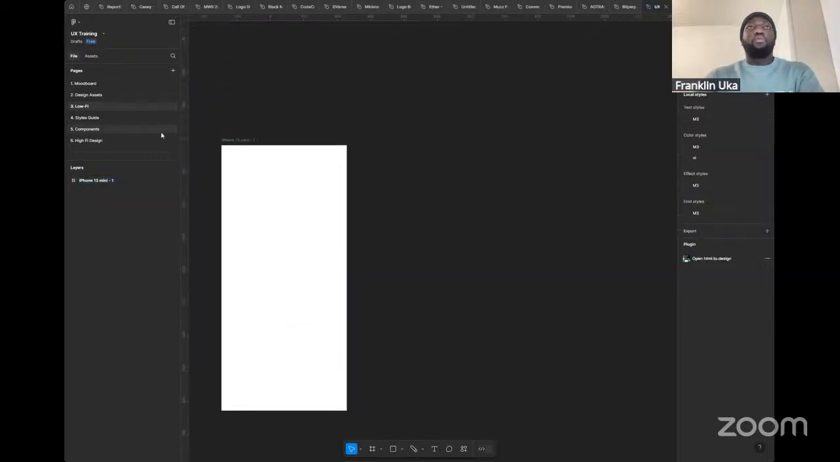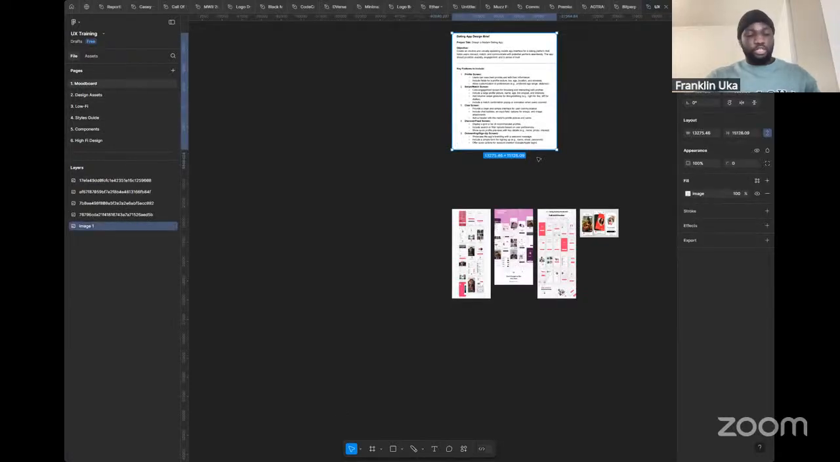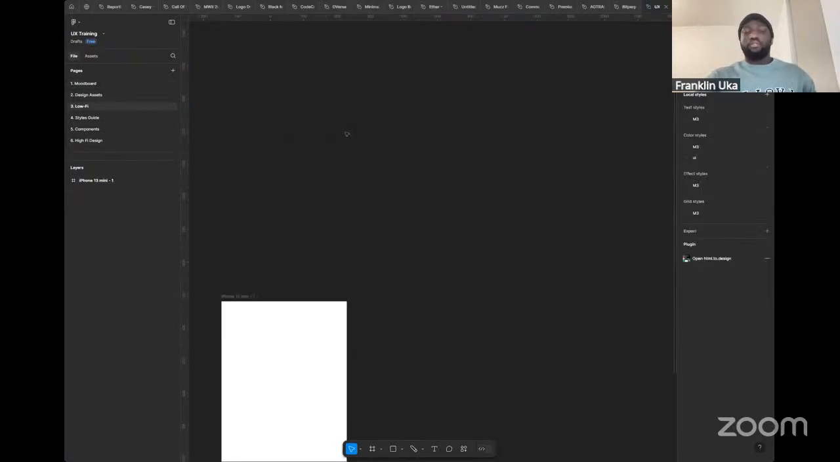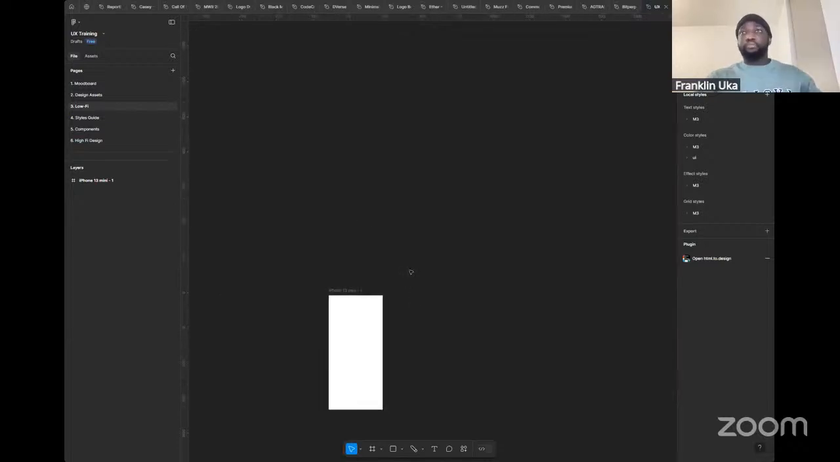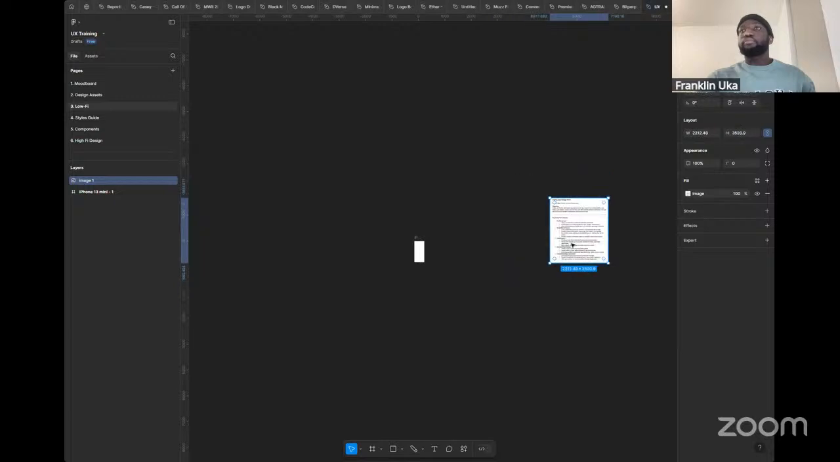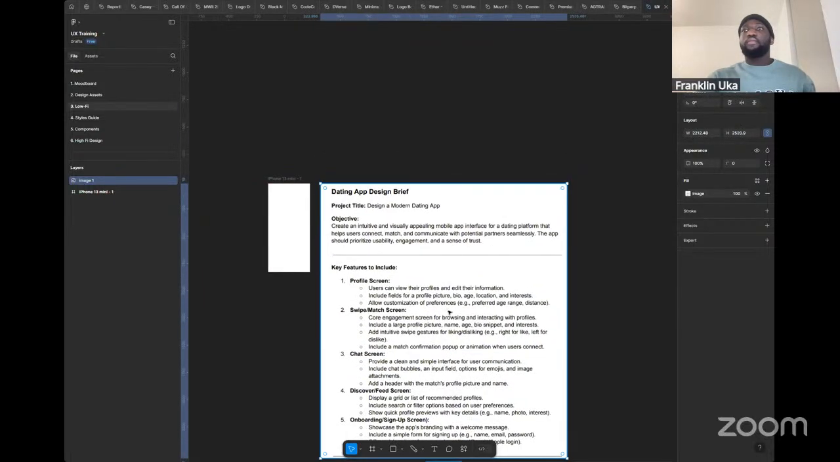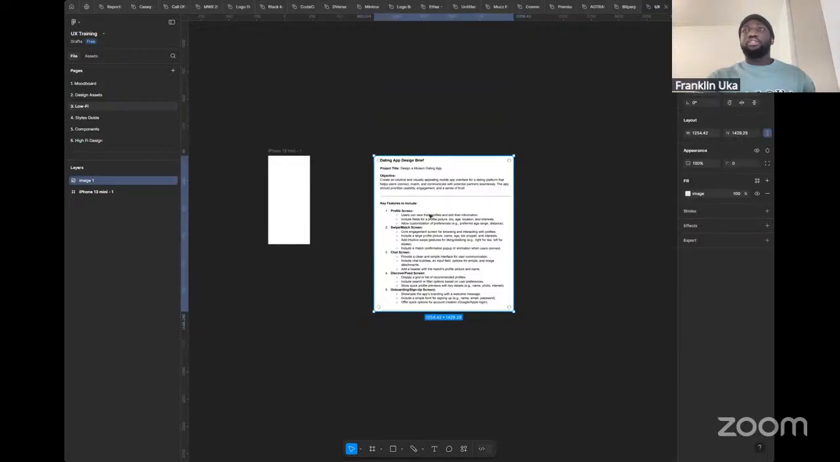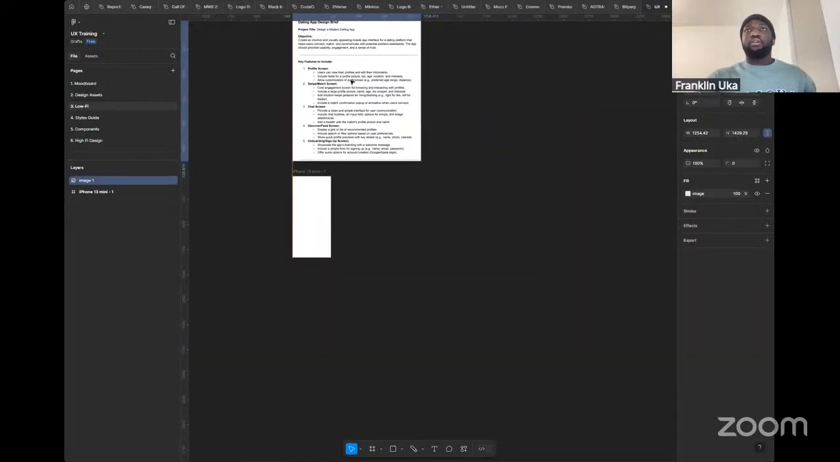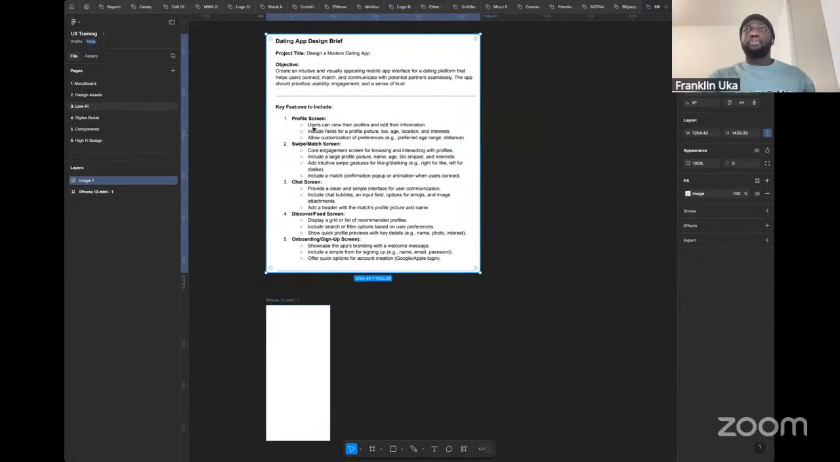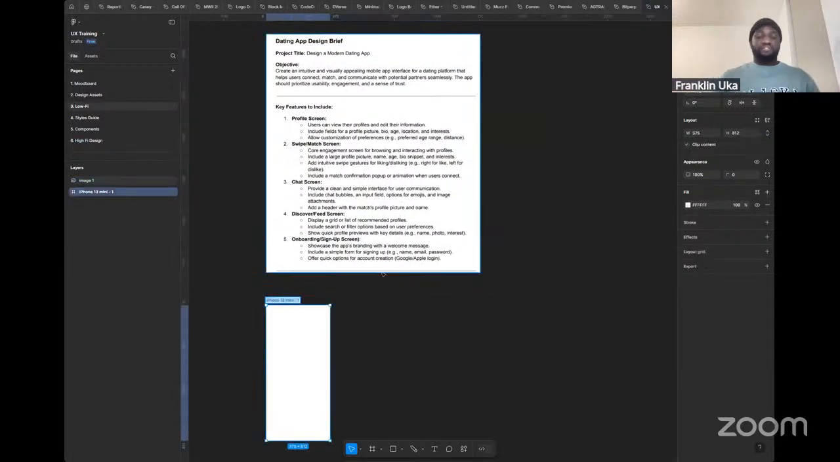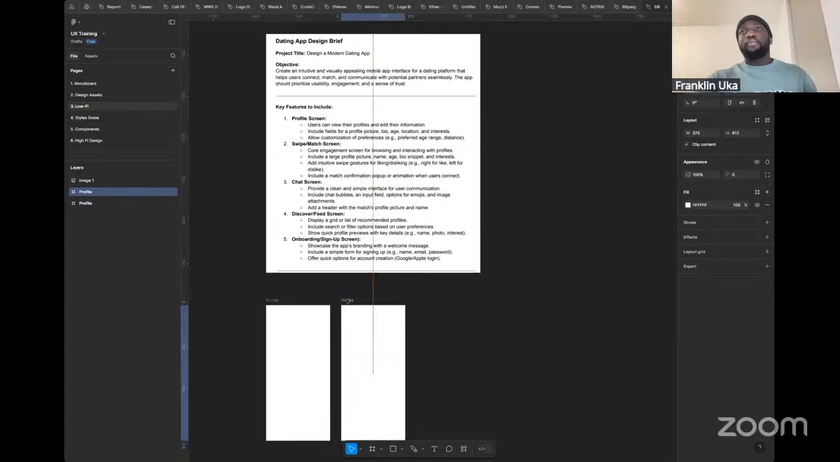We also want to, let me get back to the brief, bring a copy of the brief here. So we're able to see what we're working on. Yes, so we are supposed to show some key screens. Let's see, we're supposed to show profile screen. I'll just rename this frame I just created as profile. So it might not be the first screen of the app, but let me just list it based on what we have here. So we have this match screen, let's call it match screen.